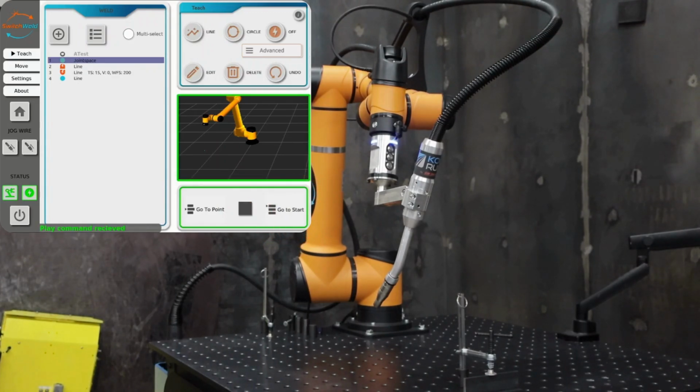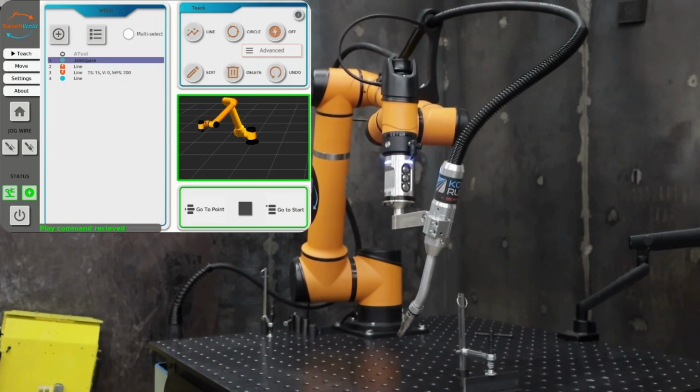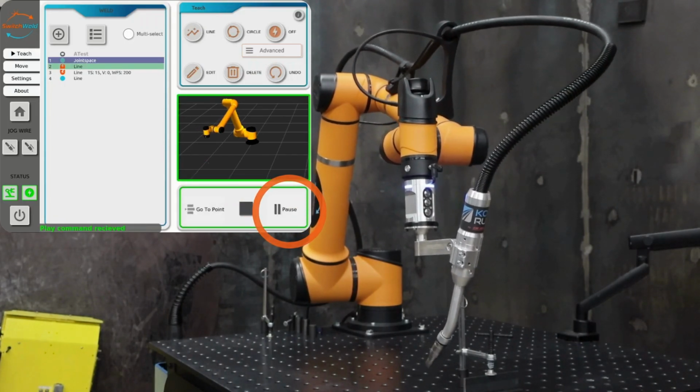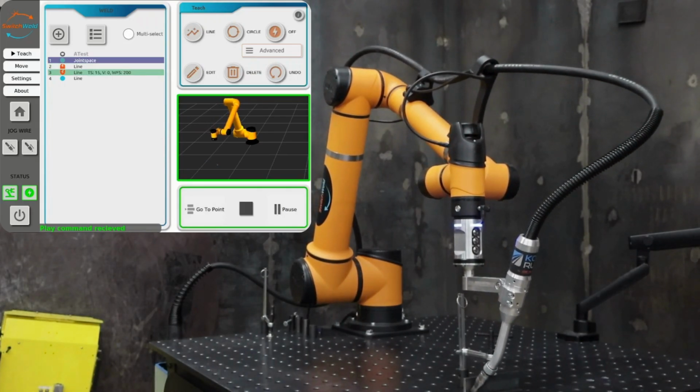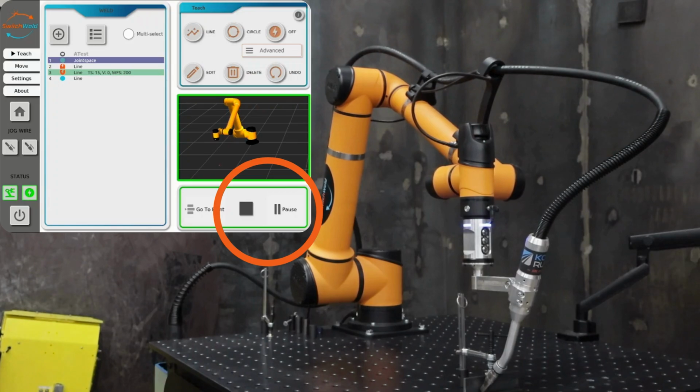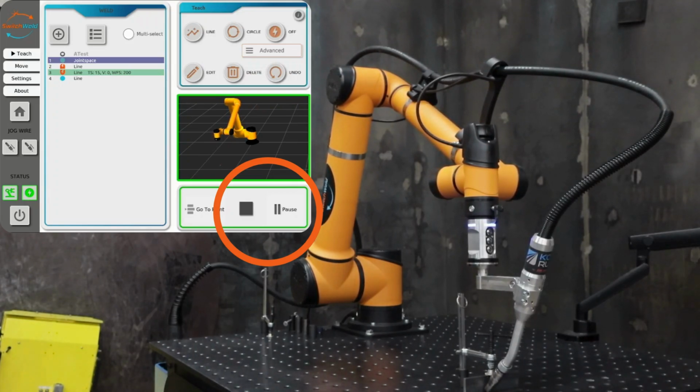This button will need to be held down until the robot reaches its target. If at any point the robot needs to stop, you simply release the button. When the Cobot is in the start position, press the play button to get the Cobot to run through its path. Note, if you want to stop the Cobot at any time, you can hit the pause or stop button on the Teach pendant.